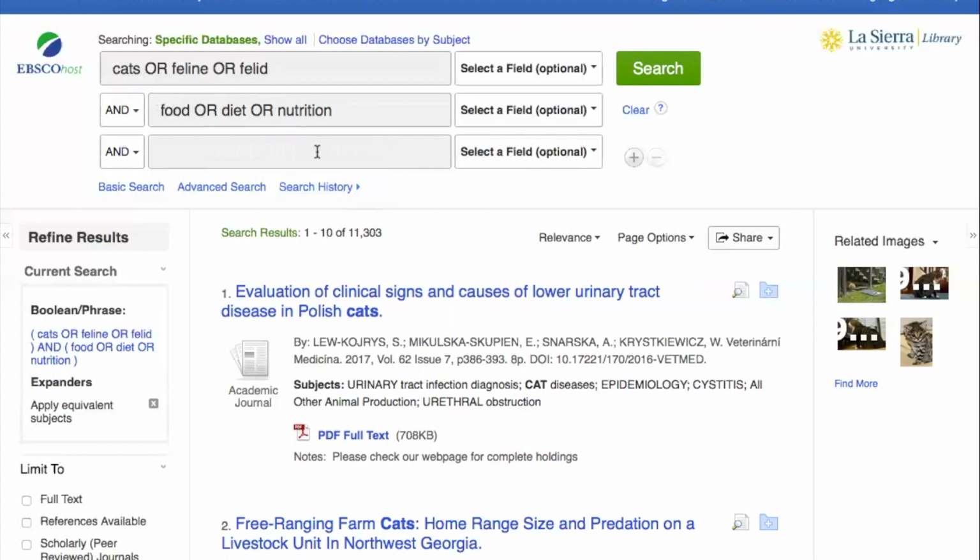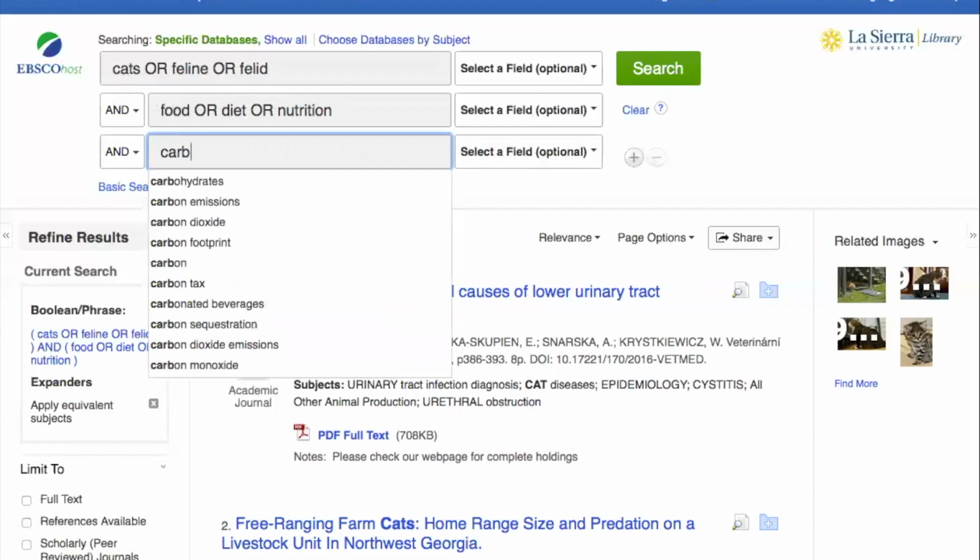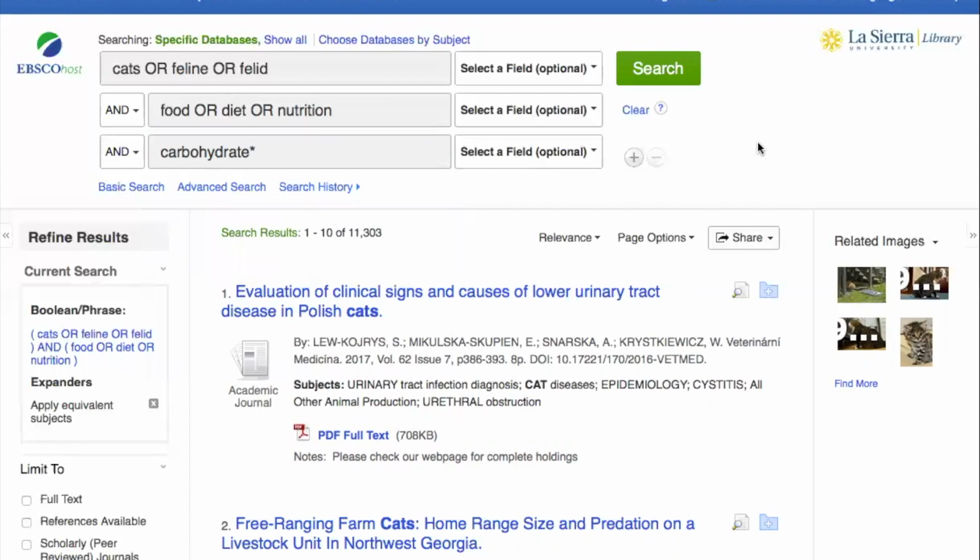Okay. And finally, I said I was interested in carbohydrates. So I'm just going to put in carbohydrates. Here's a little tip. If you put an asterisk at the end of that, that will match any word that starts with carbohydrate. So that will match both carbohydrate and carbohydrates. And I've put that on a new line because it's a new concept.